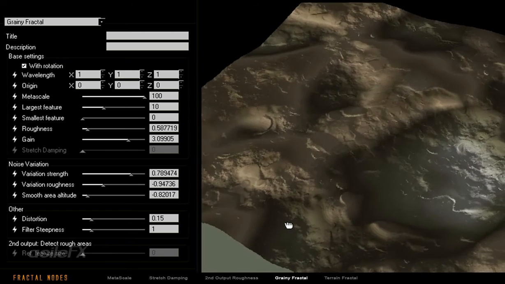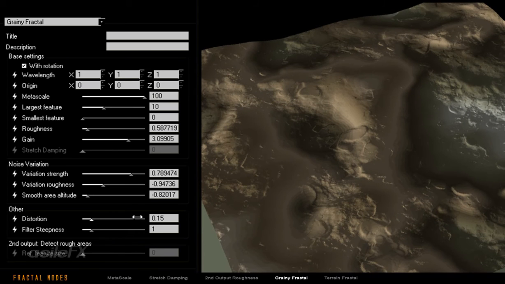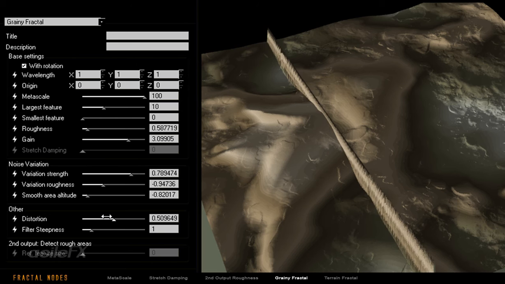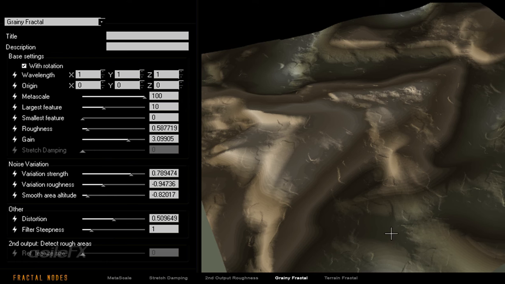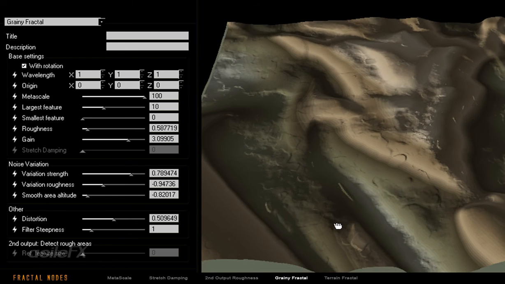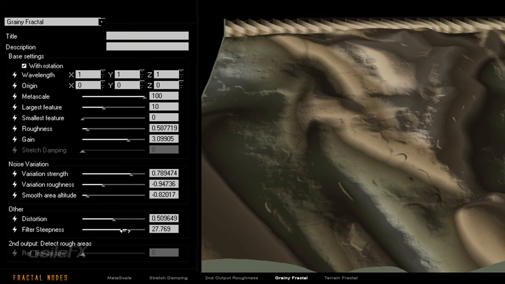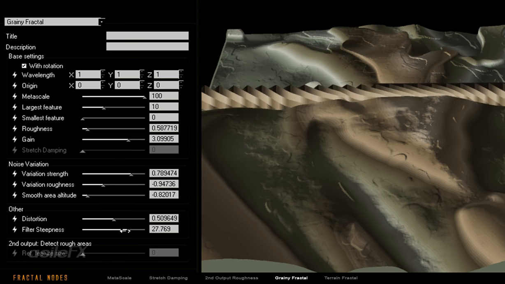The Grainy fractal has an internal turbulence connected to the largest features of the noise, although not necessarily equal to the largest feature value. Adjusting the distortion slider in the other group, with its starting value of 0 and no distortion, will increase to a value of 1, generating a very large amount of distortion.